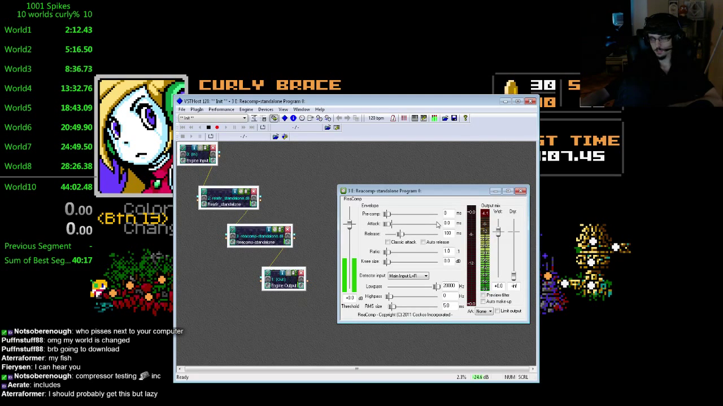I'm going to set my attack to 0, so as soon as it gets really loud, it immediately starts bringing it down. Leave the release at 100 milliseconds, and I'm going to hike my ratio up to, I guess, 25. And threshold is when it kicks in.